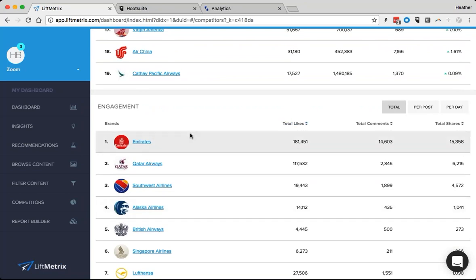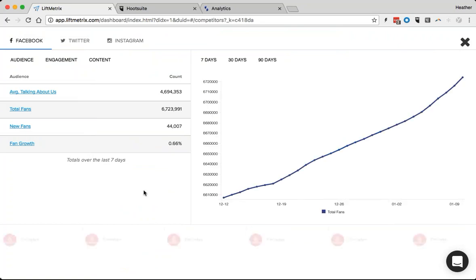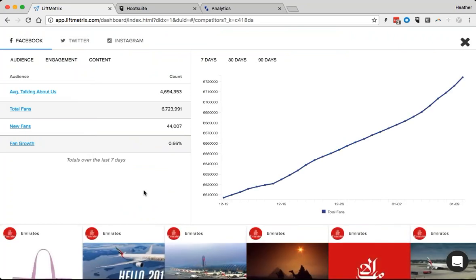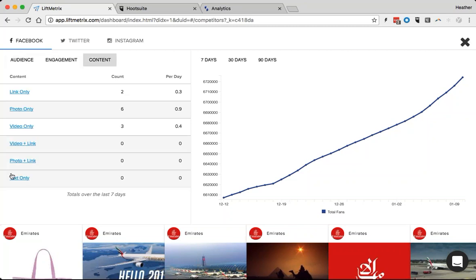What it really comes down to is, say we're Qatar Airways, but Emirates is just a step ahead of us. Why are they that step ahead of us? What we can actually do is learn a little bit more about their content strategy and why it is the way it is. So here we go. For Facebook, we've got some more info on audience, and what that looks like over time. These are their top pieces of content, so we can go in and learn a little bit more about those. In addition, we've got that summary of engagement, as well as what content is performing the best in terms of their content strategy today.